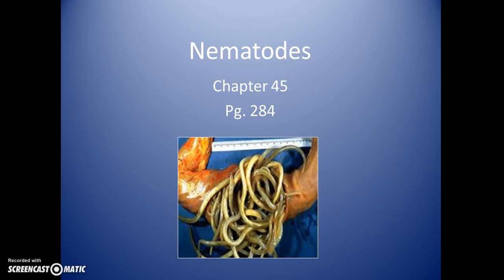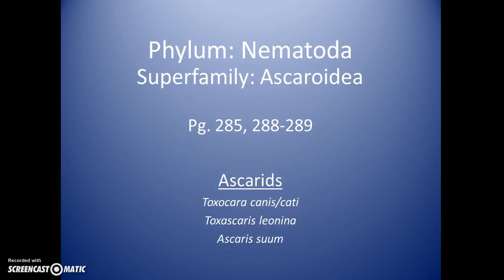We're going to start the parasitology unit with nematodes on chapter 45, page 284. Now, nematodes are another name for roundworms. So we're going to start our roundworm section with the superfamily Ascaroidea. And a more common name for Ascaroidea are Ascarids. So you can find these parasites and information on them on page 285 or 288 to 289 of your textbook.